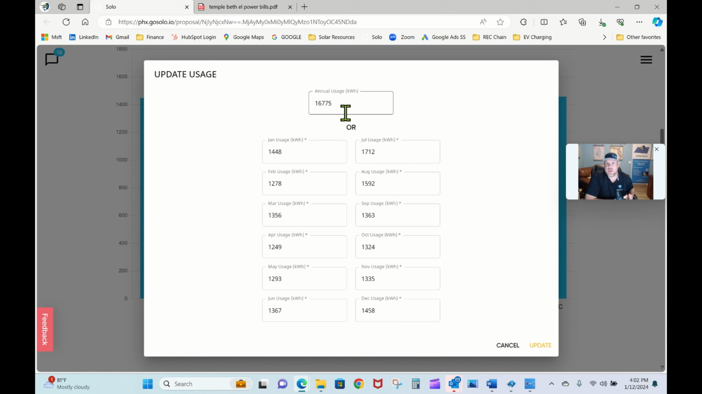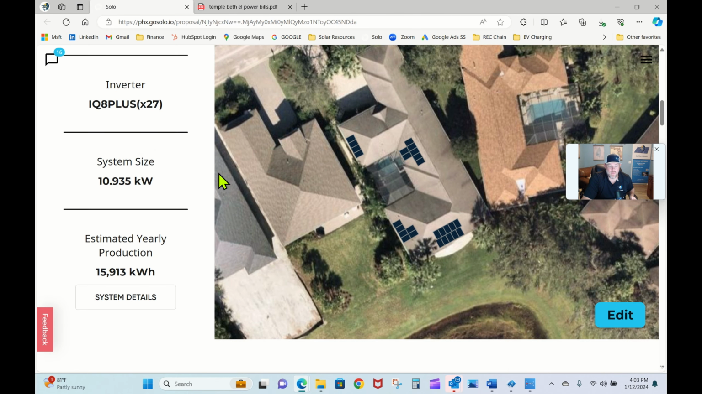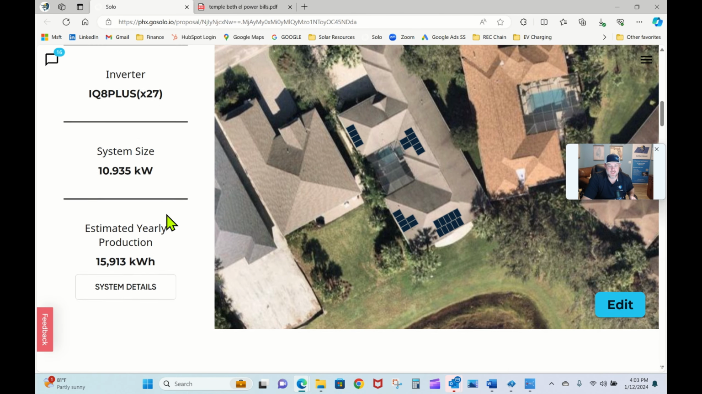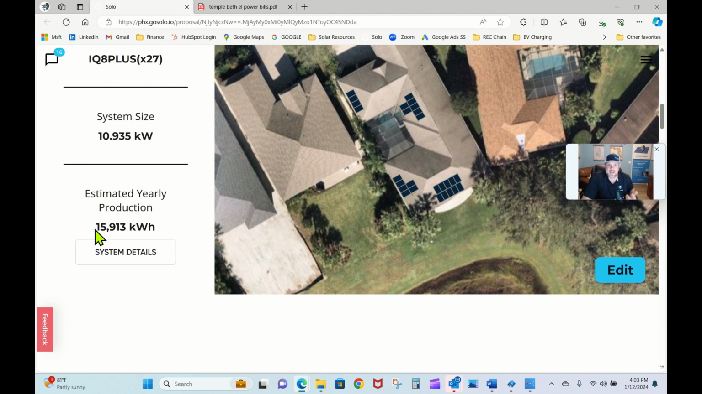Now, depending on what you're trying to accomplish, sometimes we will go a little bit over that number, especially if there's a new electric vehicle coming or there are new anticipated loads in the house. And a lot of times, if all things are equal, we're probably going to recommend that you be somewhere between 90 and about 95% offset. So in this scenario, we're going to try to get to 95% offset of the 16,775 kilowatt hours. With the system that we've designed, we have a 10.935 kW system, and our estimate is it's going to produce 15,900 kilowatt hours per year.